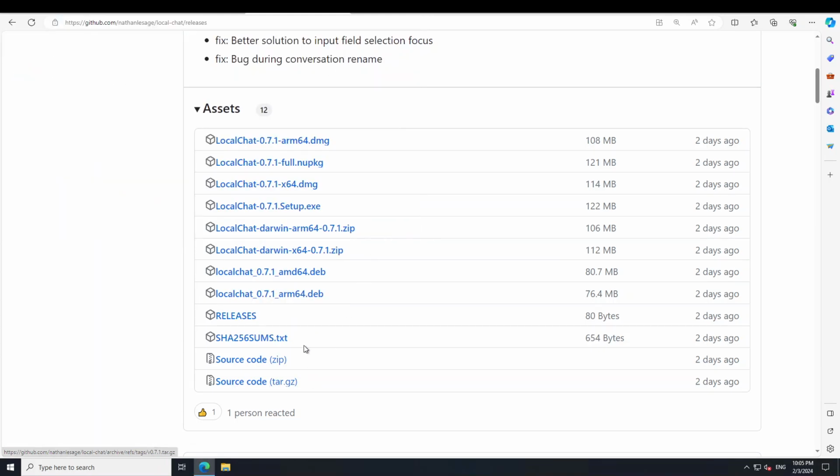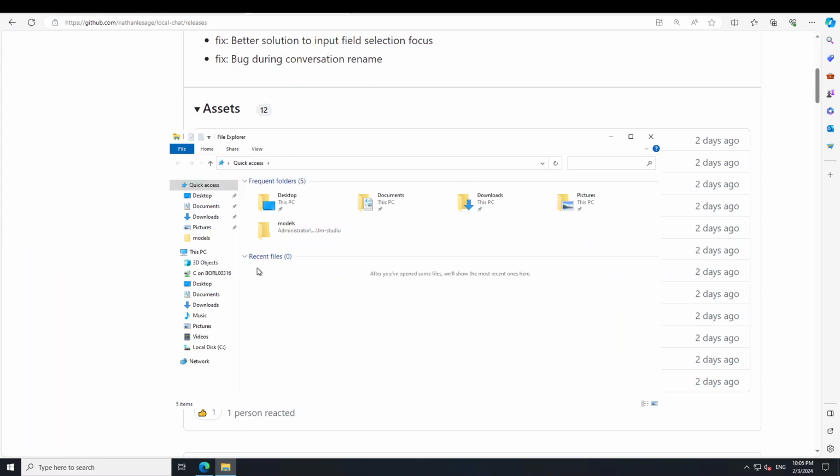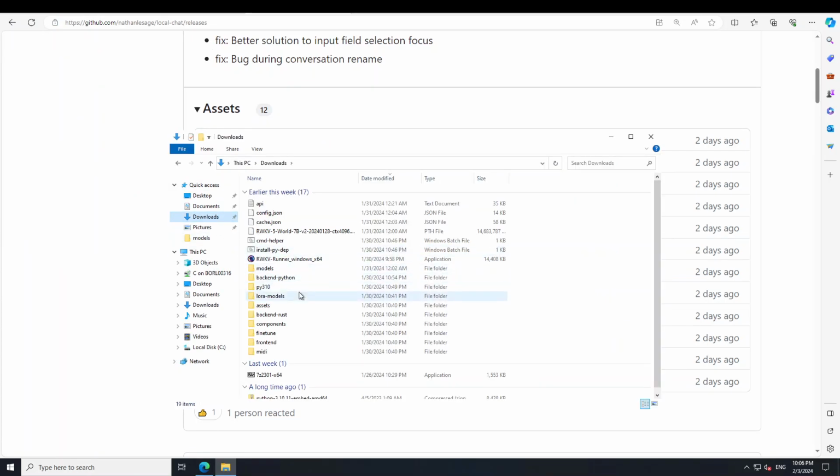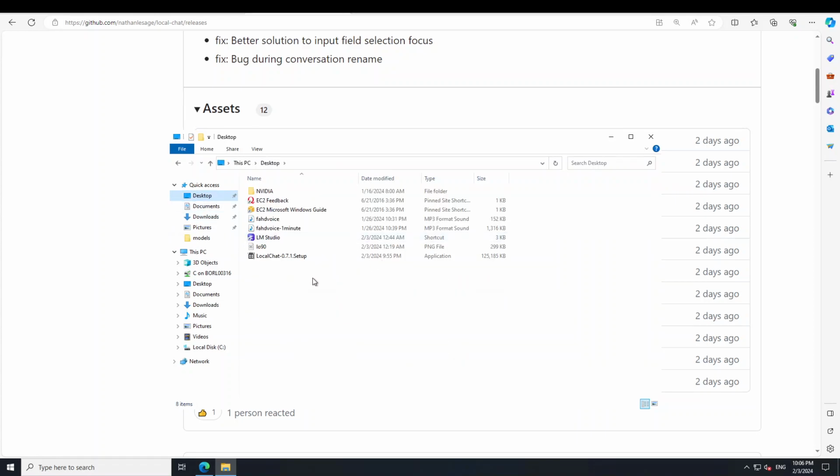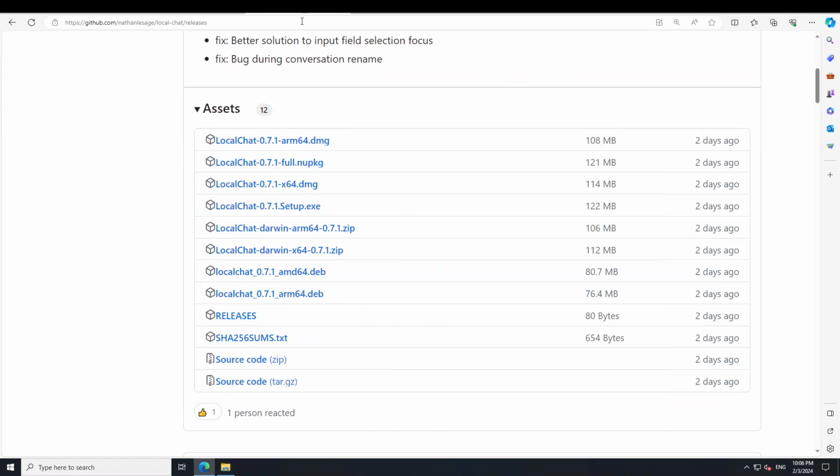Save. Once you have saved it, open the download area where you have downloaded it. Let me quickly check where I have downloaded it. This is where I have downloaded it. Click on LocalChat setup, and it is going to set it up on your local system. Just wait for it to appear. It is loading.